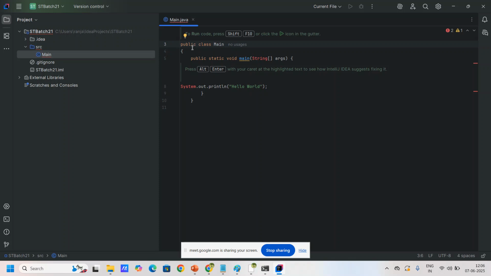Now the first line of code has the access specifier, the class keyword, the class name, and the curly braces started. Then you need to write a main method. What is the main method? If you remove it, your program will not run. To run your program you need a main method. Public is again an access specifier, static is a keyword, void is a keyword, and main is the method name, the main method to run the program.